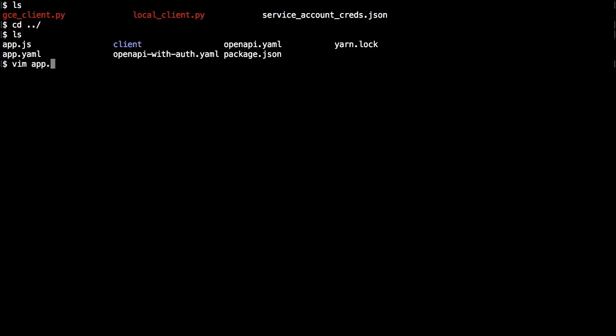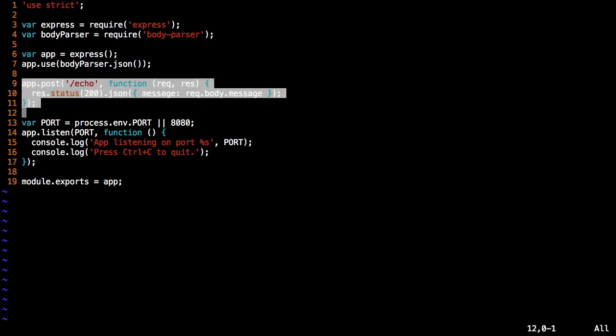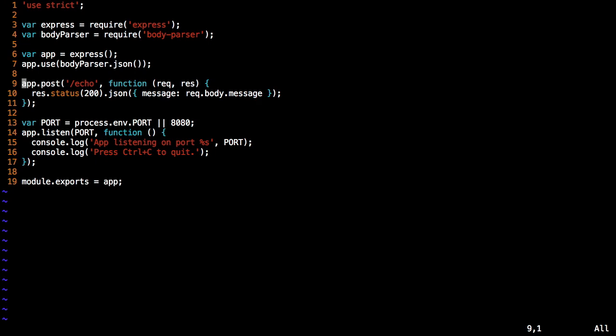So let's take a look at the Node code first. It's very simple, about 20 lines, and it's based on Node.js Express. So we have a few lines here that define a REST API. It's a post method for the API that I've called echo. It basically expects some JSON content to come as the request. It validates that it is JSON, and it just returns that, echoes it back in the response.